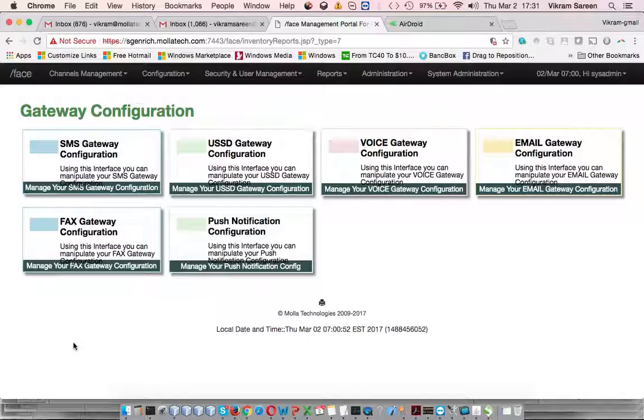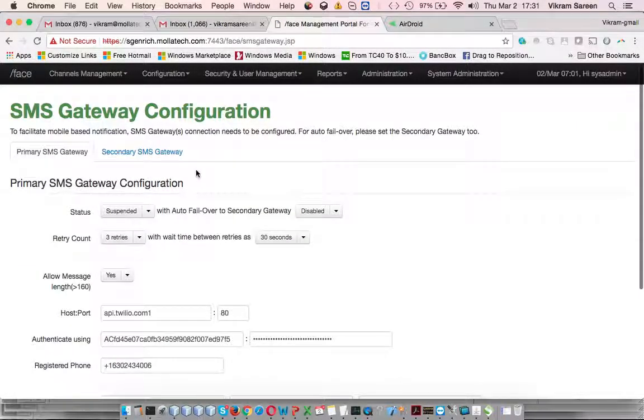Then the other is voice, which is where you want to send text-to-speech kind of messages. If you have providers like Twilio or text-to-speech, an EPBX or a switching system, then you can use that. In this demo, we'll go through the SMS, email, and push. This is what we'll focus on, and I'll also quickly run through the USSD, voice, and fax. So, I'm going through the SMS.